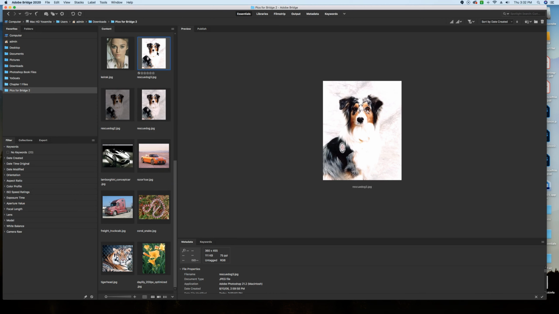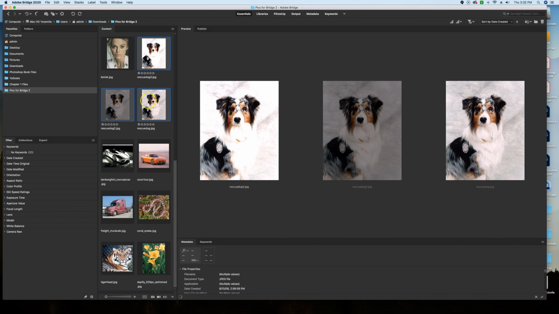So let's click on these 3 images of the dog. We can hold down Shift and add to it, or we could click on the first one and then hold Shift and click on the last one. And now we have all 3 of these images together.